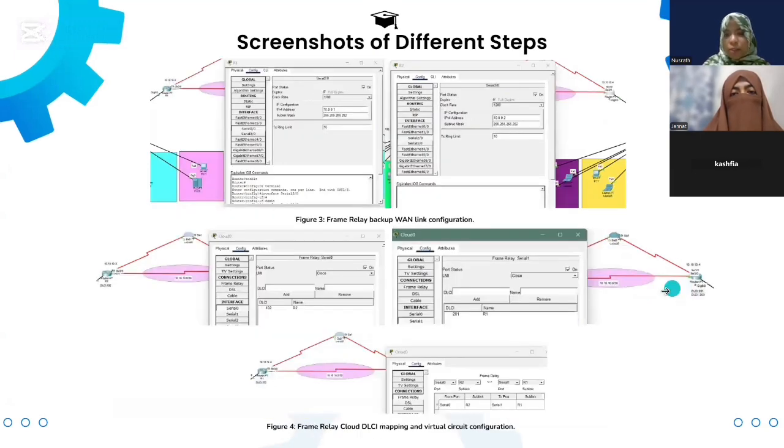For this, now we are going to the second slide. For this slide, here, configuring the backup one path and the frame relay cloud. This slide shows the implementation of the backup one infrastructure using frame relay. The serial interfaces on router R1 and router R2 were configured for frame relay communication.